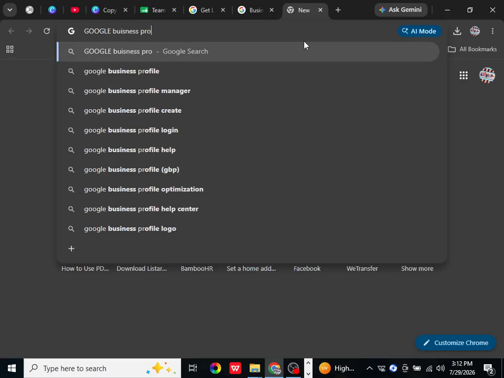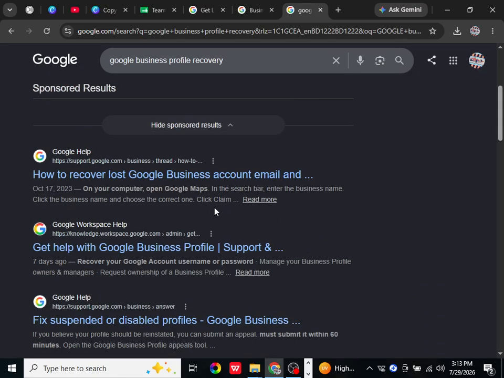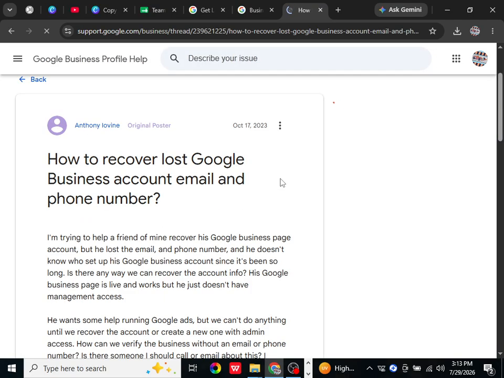If your business profile was suspended or disabled, review Google's business profile guidelines and fix any issues before submitting a reinstatement request. Be prepared to provide documents such as a business license, utility bill, or storefront photos if Google asks you to verify your ownership.